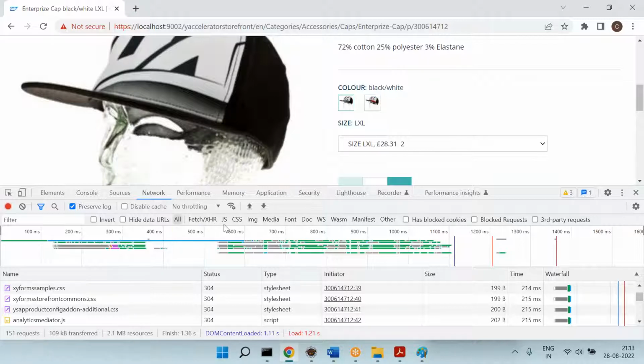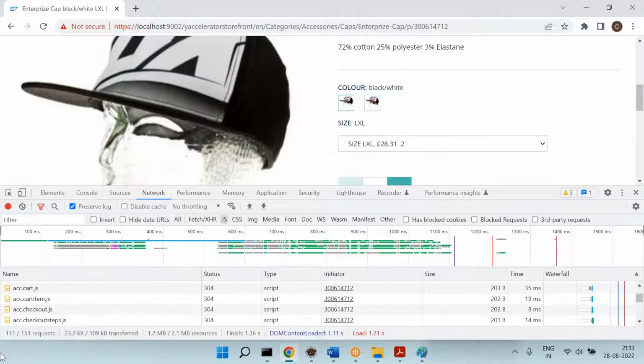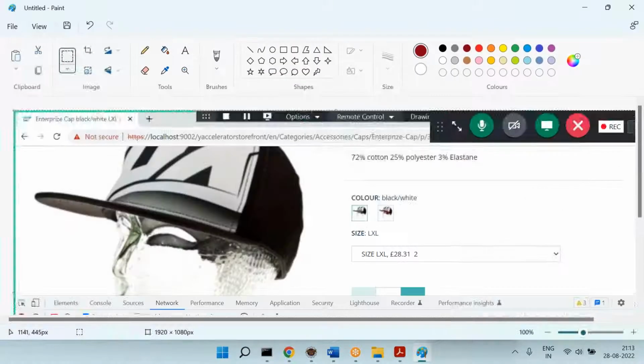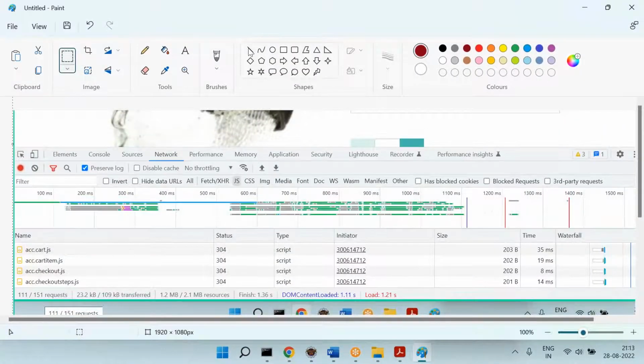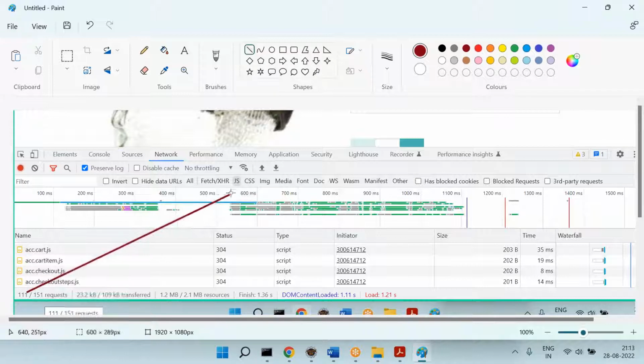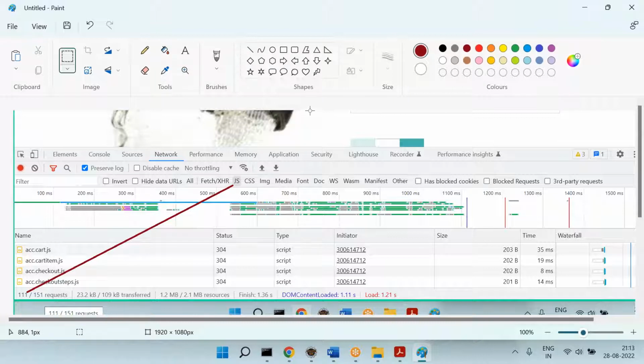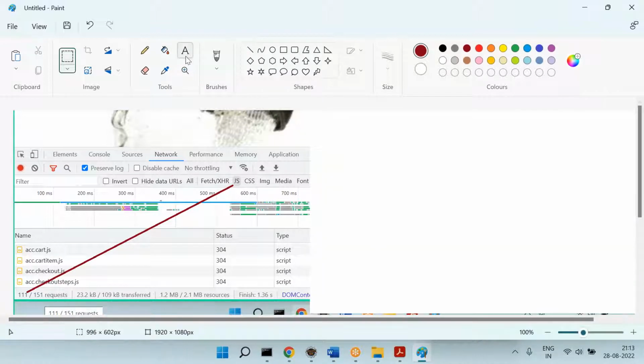Out of that, how many JavaScripts are there? Can you observe? JavaScripts are 111. You need to capture the results to understand this. So right now, with no minification, how many JS files are loaded? 111 files.